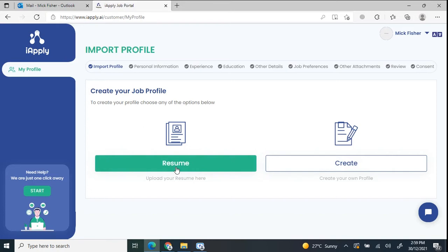In this video, I will show you how to fill this My Profile section with the upload resume option. And before we do that, I want to show you the top navigation bar, which shows the steps of the My Profile section. First one is import your profile, then personal information, experience, education, other details, job preferences, other attachments, review, and the last step is consent. So these steps mean that you have to complete your profile step by step.